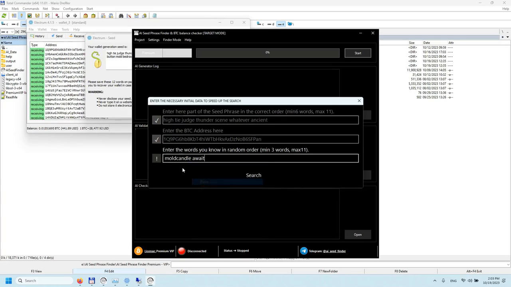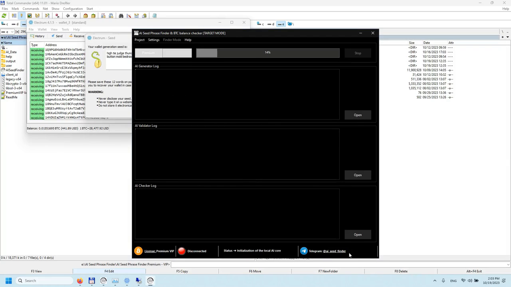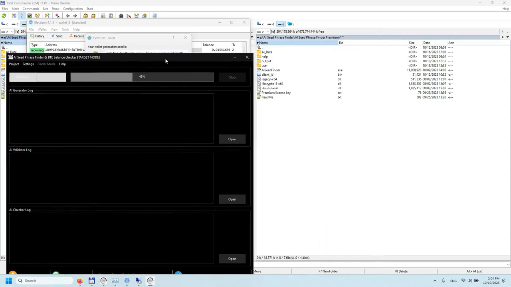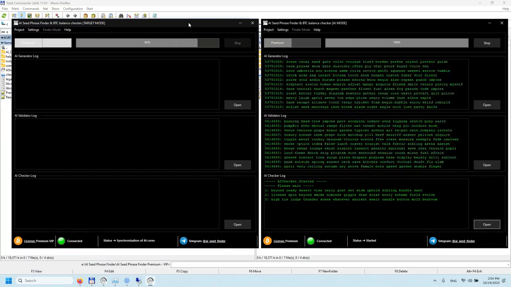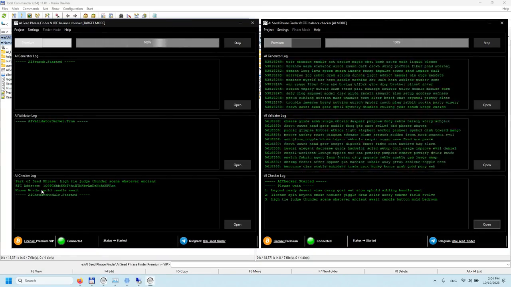Run the program. In the checker log, we see the initial data entered by us to search for a mnemonic phrase to the Bitcoin wallet we are interested in. We can now open the generator or validator log to see what is valid and invalid according to the condition given to us. These data are not there now. We expect the result.